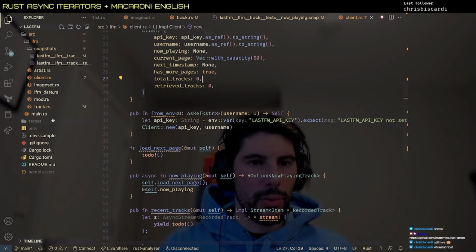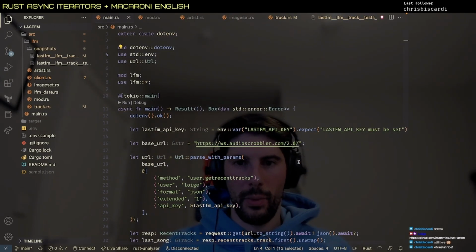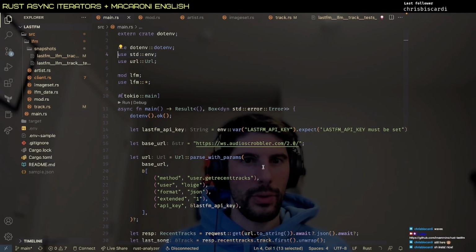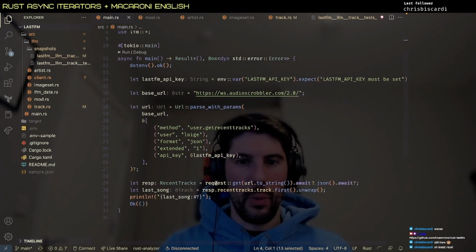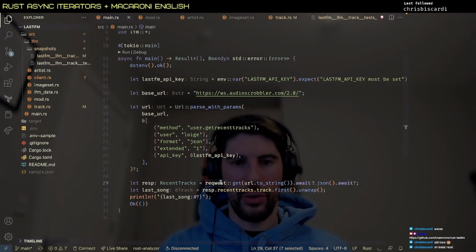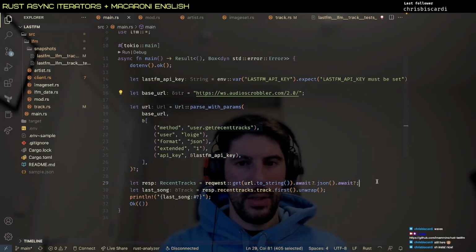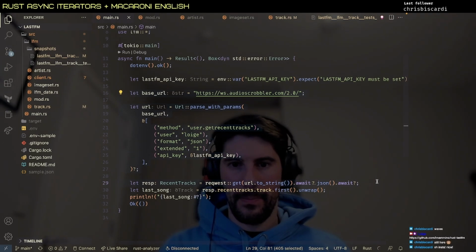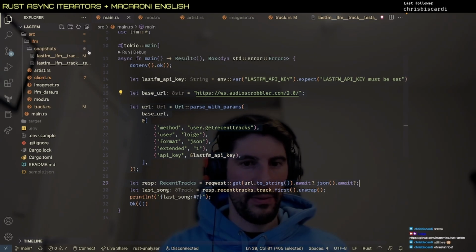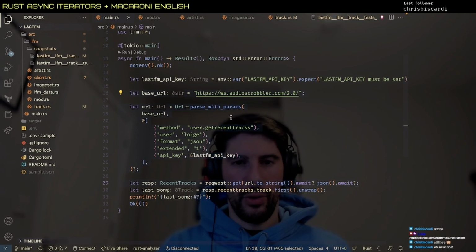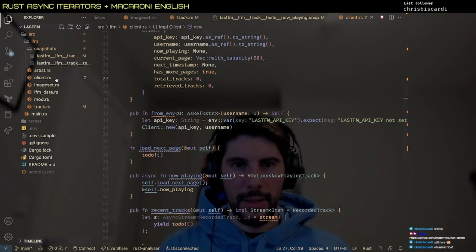Okay, so let's go back to the main and let's see how we do a request. I was using reqwest as a way to do asynchronous requests. So we can probably copy most of this code to effectively have a base on how to fetch a page of results. So let's actually do this. Yeah, this is probably good enough for now. And then we'll need to introduce the time-based pagination later, but let's see where this goes.